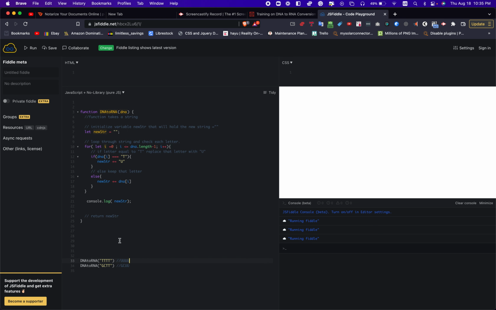Okay, and now let's try that again. I'm going to put return new str in comments here because that's what you need to put into Codewars. And let's run everything. And that works correctly. As you see, UUU, GCUU, right?